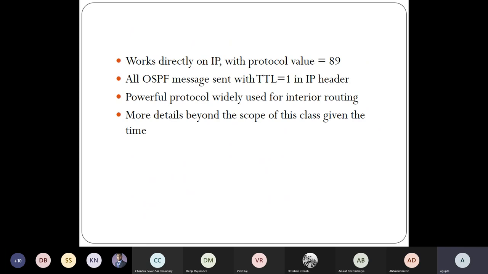It's a powerful protocol, but we will not go into more details at all. So to summarize, RIP you have covered in detail. Everything that we have covered in distance vector applies to RIP directly, including the split horizon, triggered update, and poison reverse. There's something called hold down that we have not covered, but that's okay.